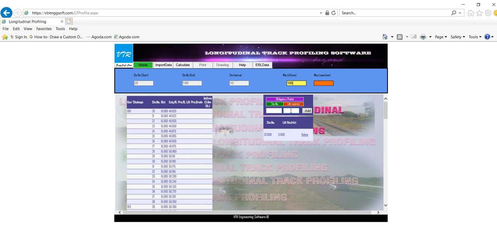The next option is obligatory points, for various places where we want to restrict lifting. That option is also available here, and you can enter the station number and how much lift you want to permit. We'll see this portion later. Now with this maximum lift, you can work it out. We'll see how the solution comes. So now click the calculate button.